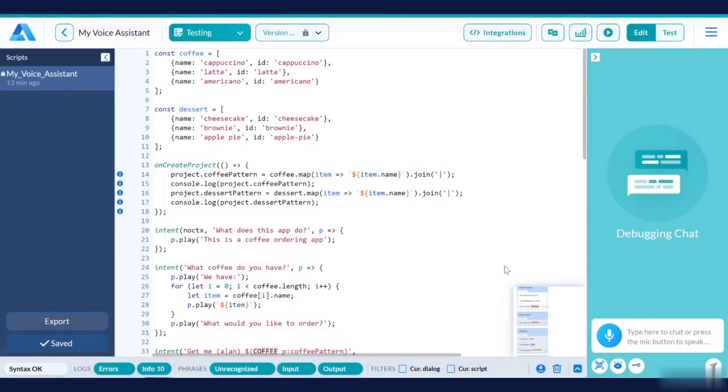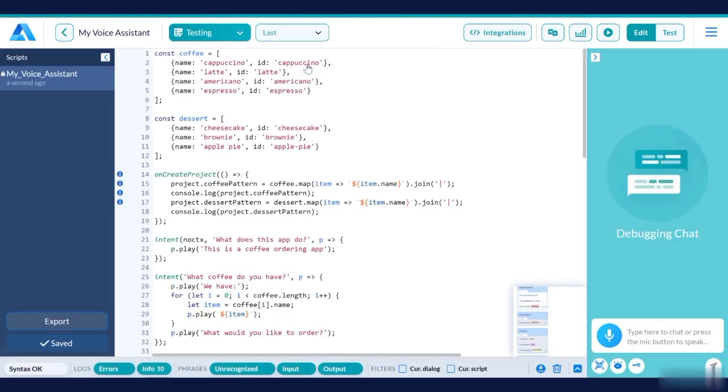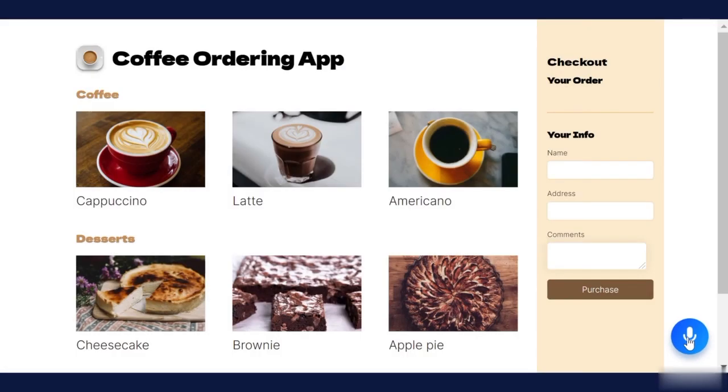Now, if we want to push the latest version of the voice script to the testing sandbox, we only need to select it in the versions list for our testing environment. Let's check the same command again.